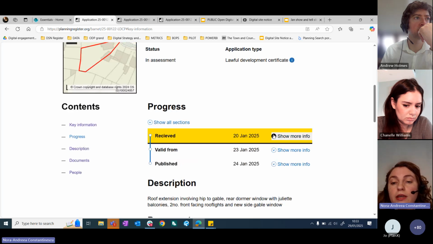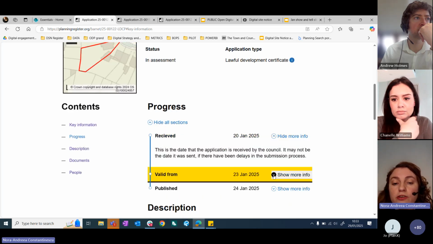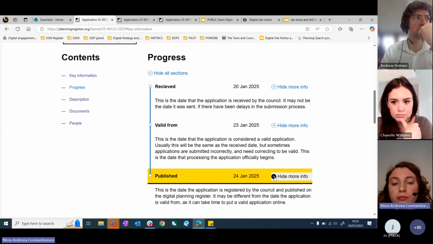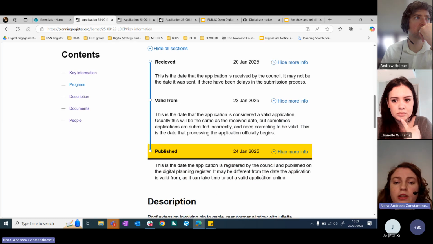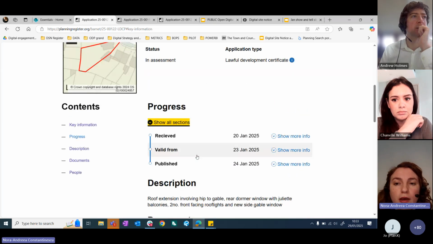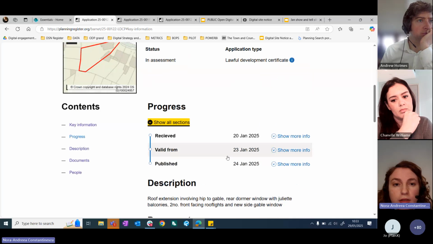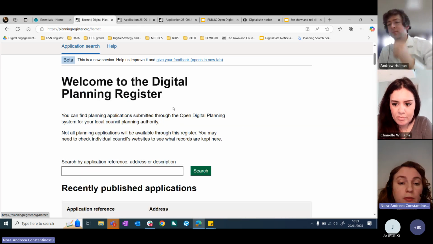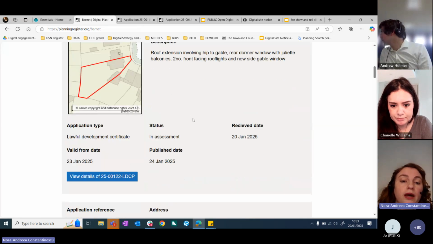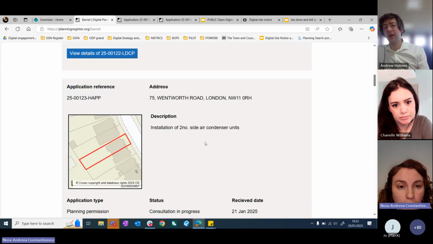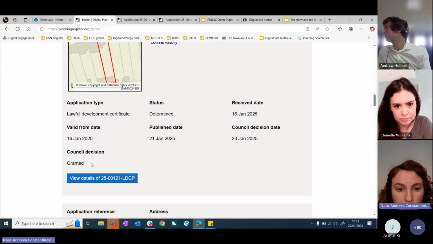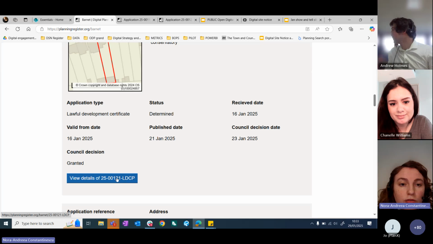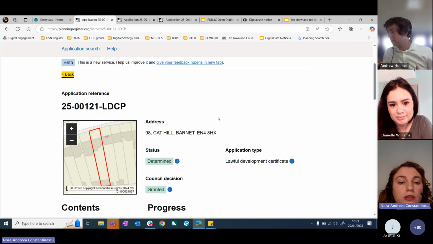It shows very clearly what stage the application is at, with a bit of explanation of what it means as well. This is a lawful certificate application from Barnet, but I'm going to show you one that has a decision notice. The back button also has been fixed to send people not back to the start, but back to the previous step. I know the back button is a tricky one for loads of services, so we sorted that out.